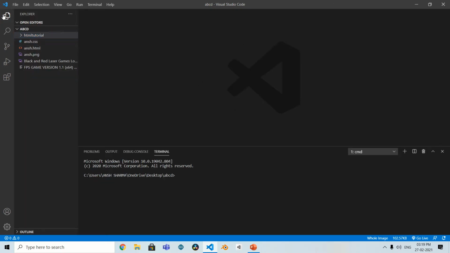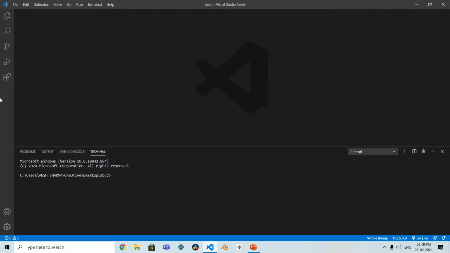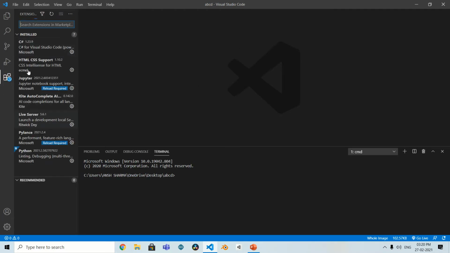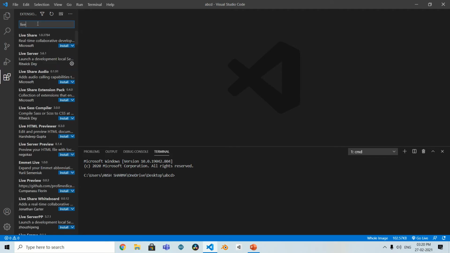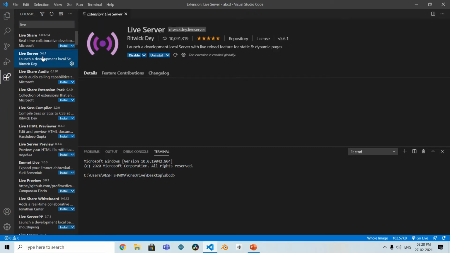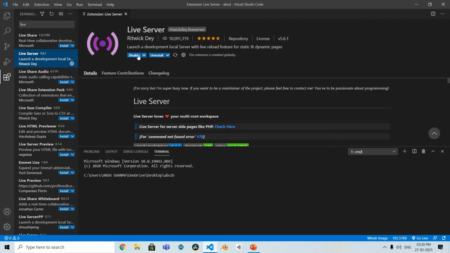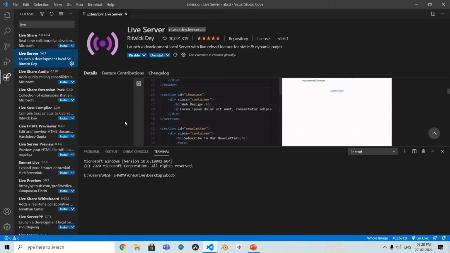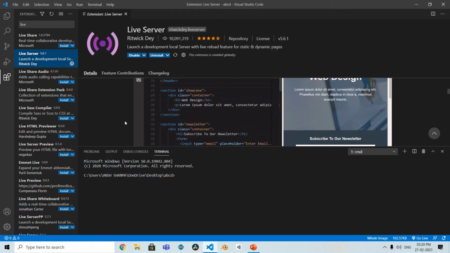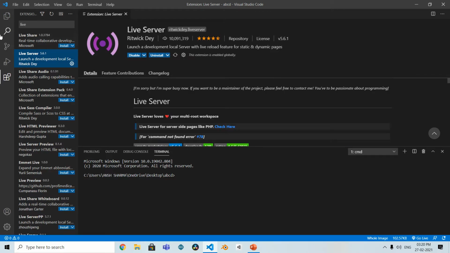I have opened Visual Studio, and what will I do? First of all, go to Extensions and search for Live Server. I have already installed this, but you should also install this if you are using Visual Studio. This will help us very much.